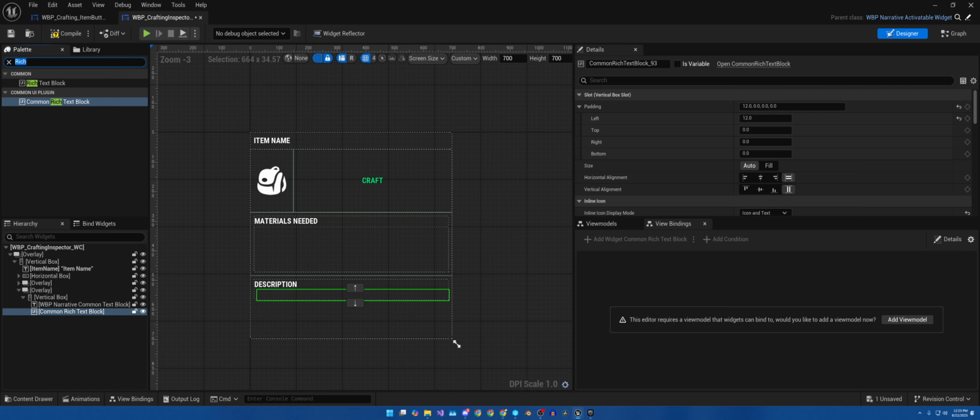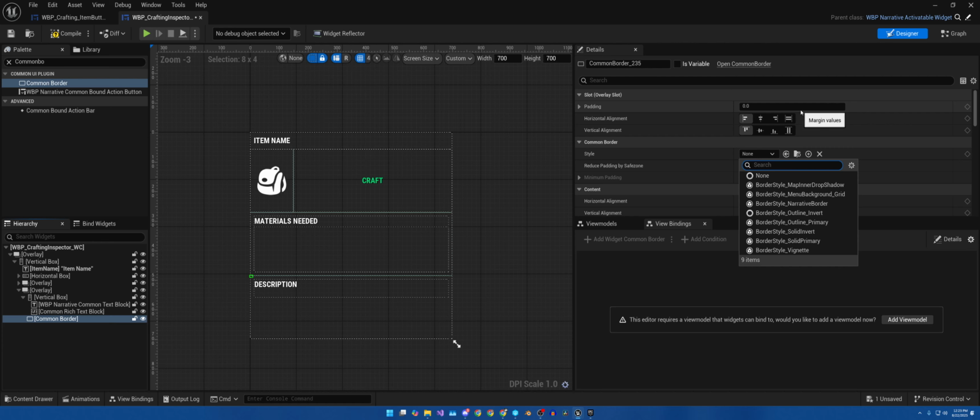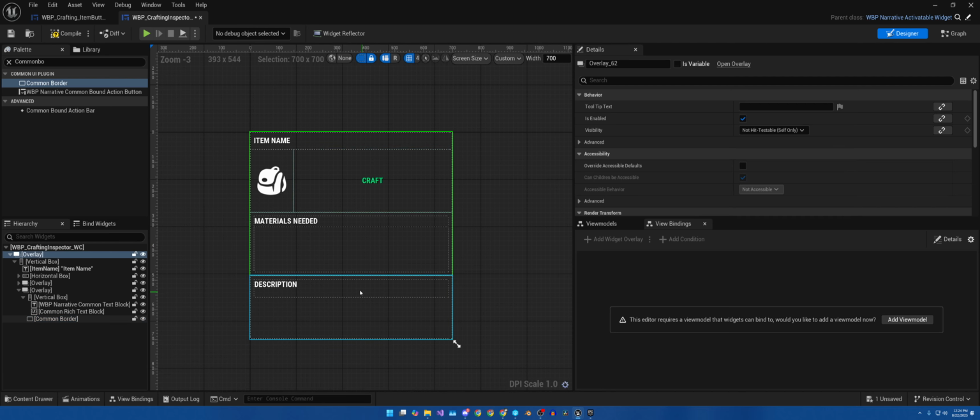And finally, we want one more common border. This overlay. Outline primary. Center or stretch and stretch. And that is everything. We now have our entire inspector ready. So let's go ahead and get the code done.